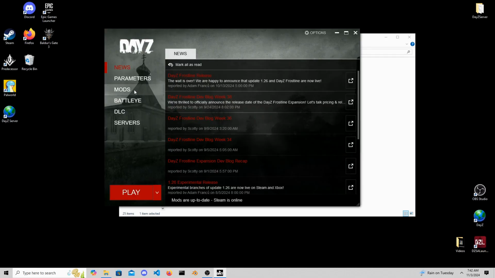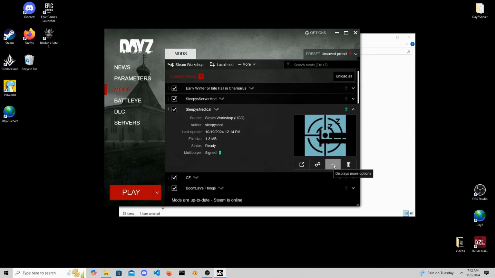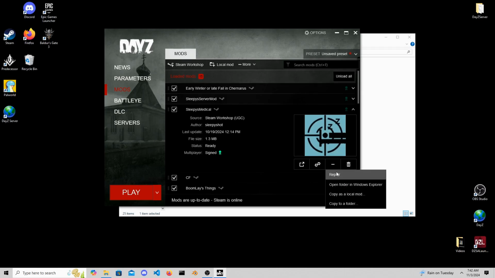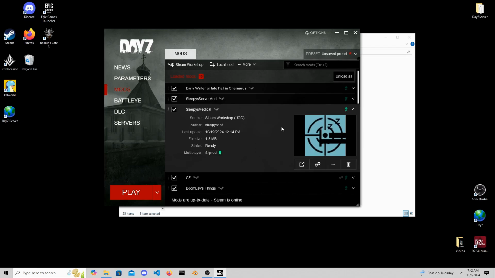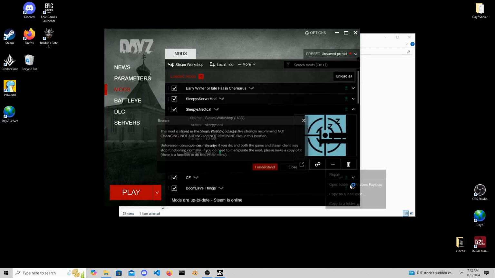If we go to our mod section, we can select the mod we want to download. If we hit these three dots here, we can then hit repair. And this will download the latest version. Once it's ready, we just need to copy these files over. So let's open this folder.